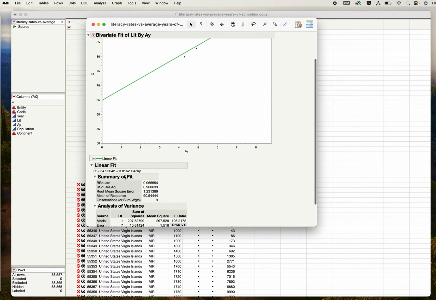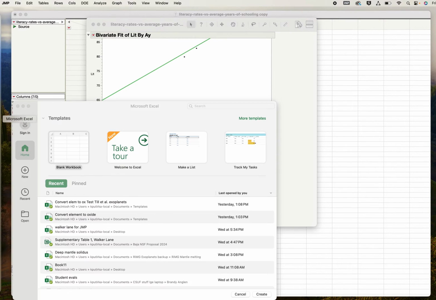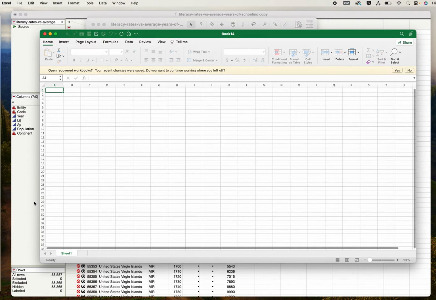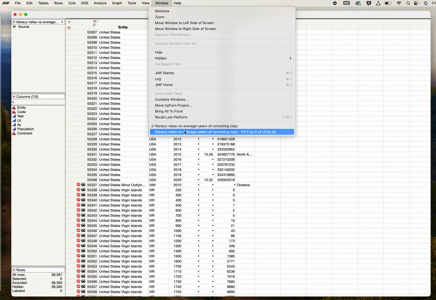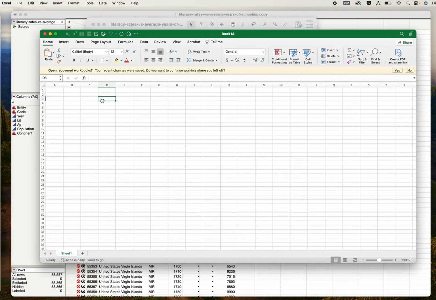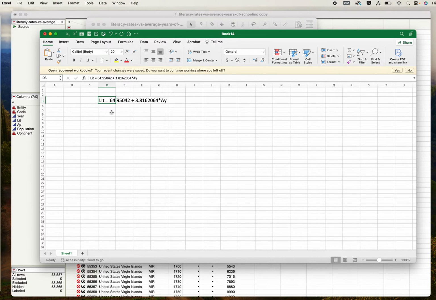And then the slope is 3.81, and that's the M value, what we multiply the X, AY, by to calculate literacy. So we can import this equation into Excel. Might as well try doing that now. We will open up Excel and I'm going to come back to JMP. I'm going to come back to literacy rates, and just for reference to make it easy, I'm going to copy this. I'm going to copy and then go into Excel, and then I'm going to paste that, and it'll just paste it as text, and I'll increase the text so I can get that.